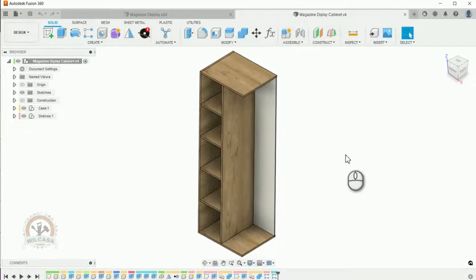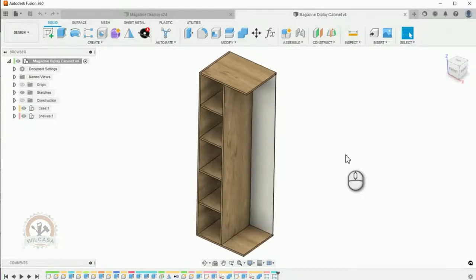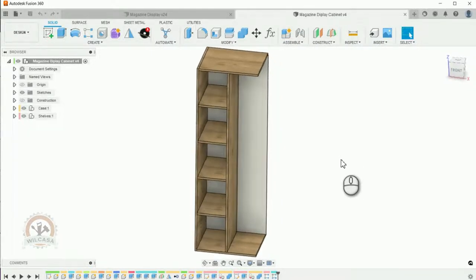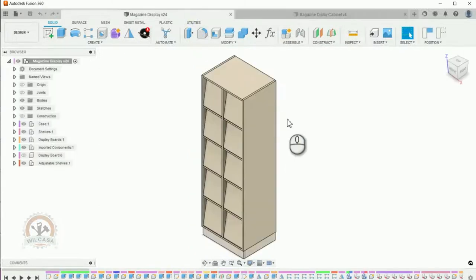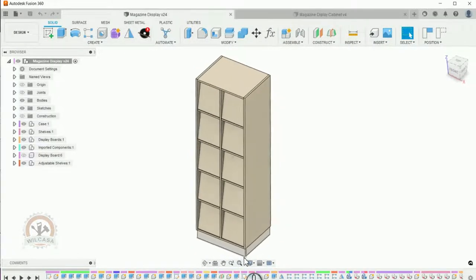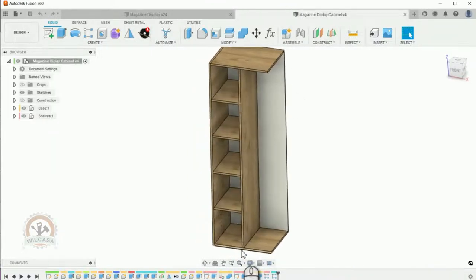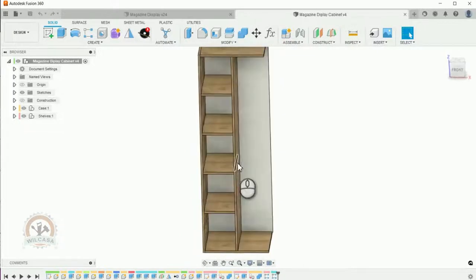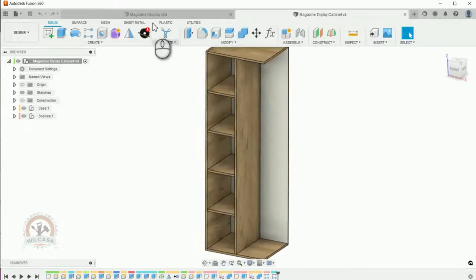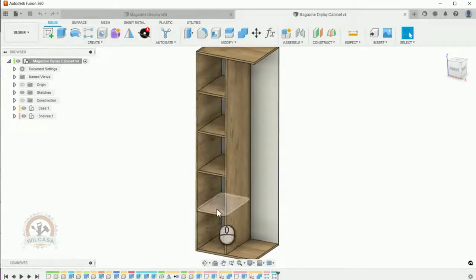So the last time we did a video was about this series of videos about doing this magazine display. This is the one already finished. So we left it over here. We did the rectangular pattern to do those shelves that you see over there. And let's continue with this.